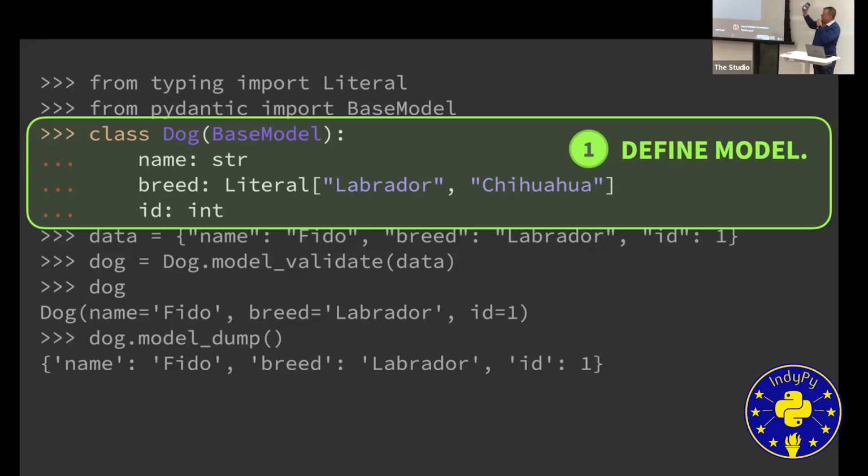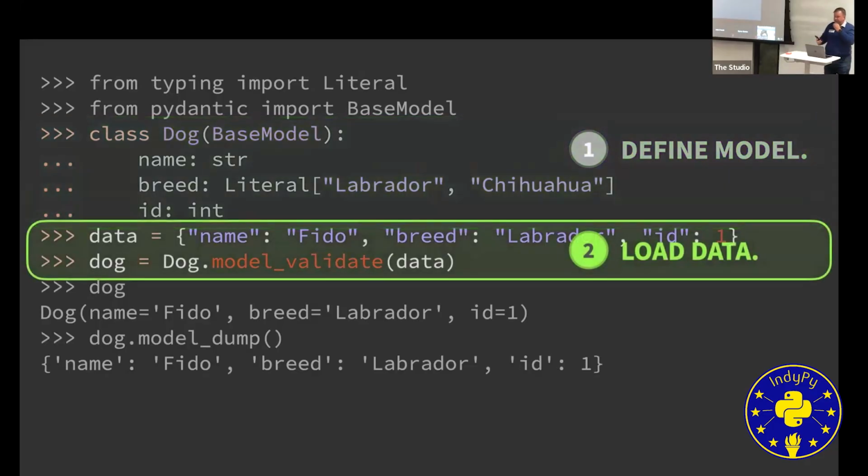So we've defined a name, which is a string, a breed, which can either be a Labrador or a Chihuahua, and an ID, which is an integer. The next thing we do is we load our data, and we're doing that here using model validate. And that's going to both parse your data and validate it.